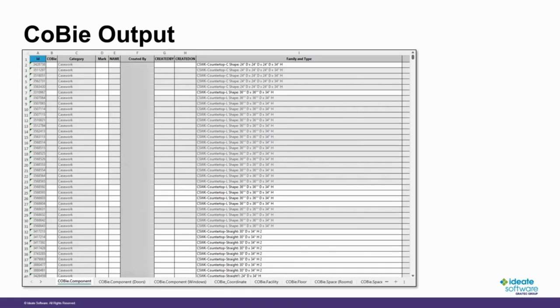And this is the final output. Nothing crazy, but it is the standard COBie output formatted correctly. You'll probably at this point want to pick and choose what data you want to pull for your client, maybe add in a few more things, but this is a really great starting point to get that deliverable to the client.